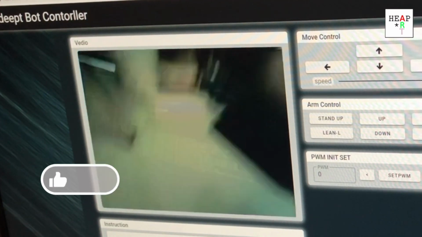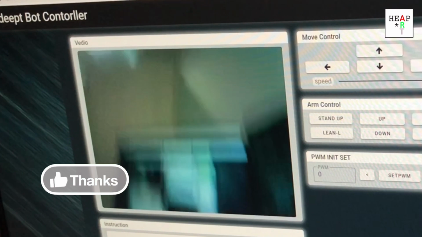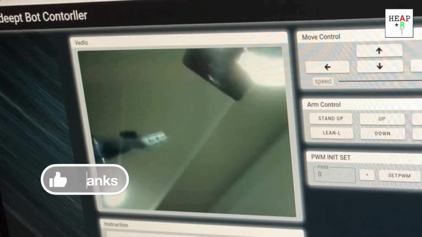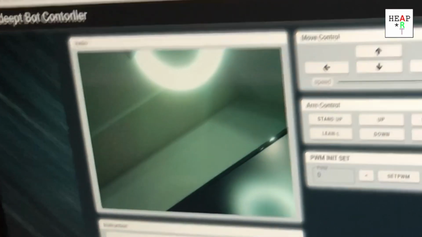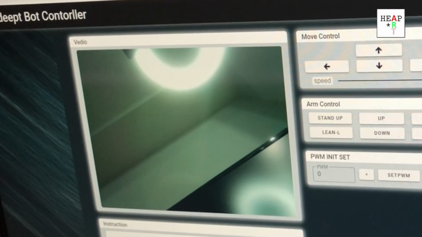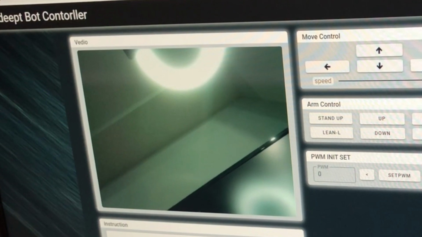Alright, that's it for today. Or that's it for this video. I'm going to go through the assembly tutorial later on to see how I'm going to assemble the robot. Ciao.